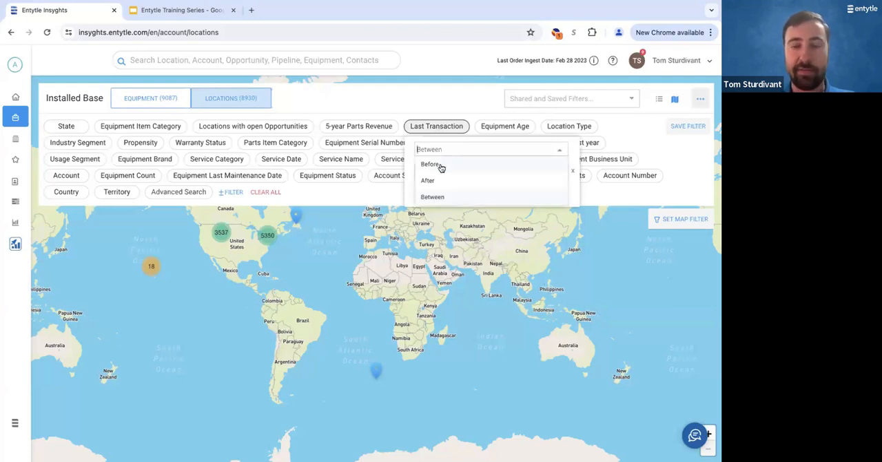And if I want to find everybody who hasn't transacted with me since last year, I can look for those customers with the last transaction before April of 2023. And what you'll see as I do that is the install base will update, and then you'll have a list of customers that match this criteria who haven't transacted with you after a date.